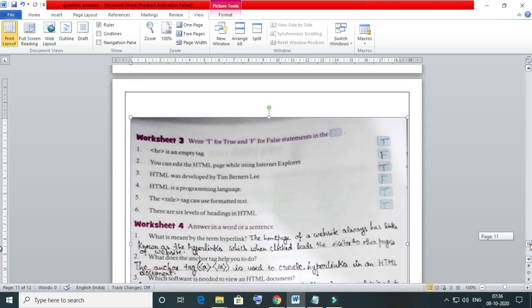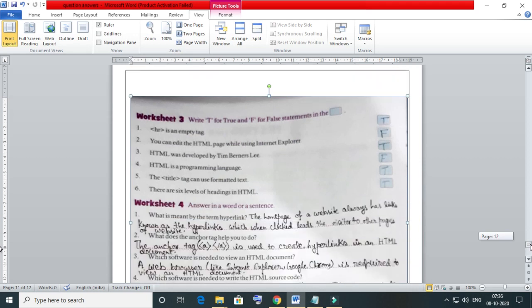Now come to true and false statements. First statement is HR is an empty tag. Yes, this is true. Second statement, you can edit the HTML page while using Internet Explorer. No, actually this is a false statement, because within the web browser, that is Internet Explorer, we can see the HTML page and we can also see the source of the HTML page.